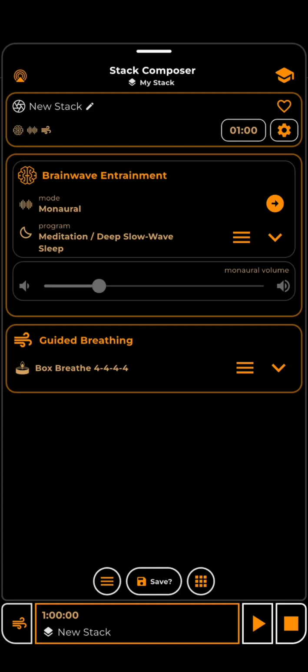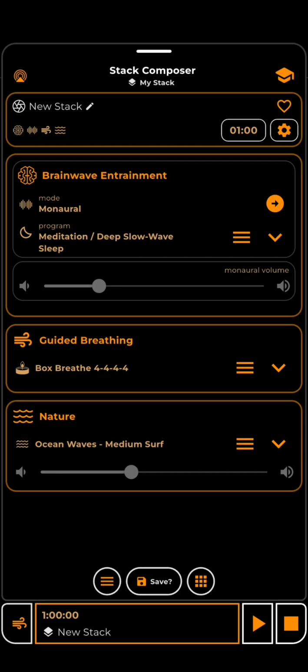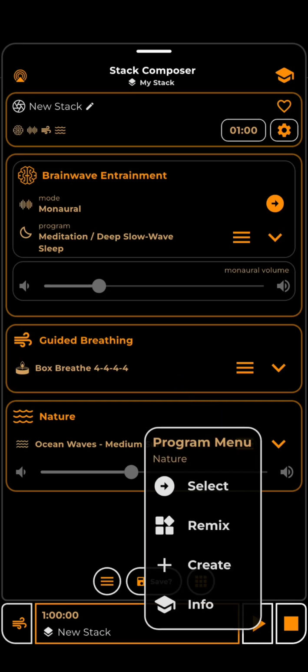Now let's add some background audio elements. Tap the Stack Elements button to enable additional elements. Let's enable nature sounds for this stack. Now, let's close the Stack Element menu. Our stack now has a nature element. We can select a program for the nature element by tapping the Program menu button.